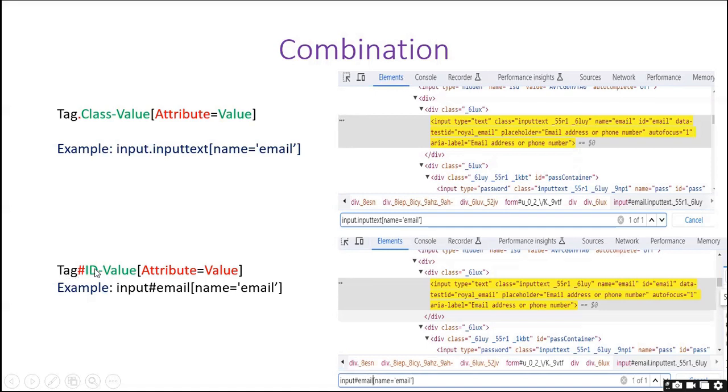Next, we have tag, ID value, and then attribute. Similar to the class, we can also use the ID value along with the other attributes, right? Like here you can see the input tag name, email, this is the ID, and then name is also an attribute. So using the name attribute, the ID and then the tag, we can create the element locators.